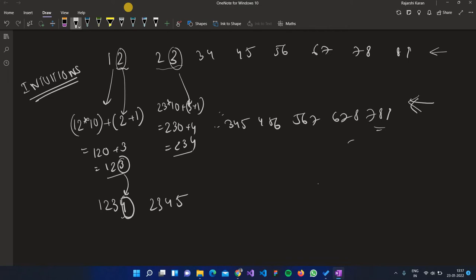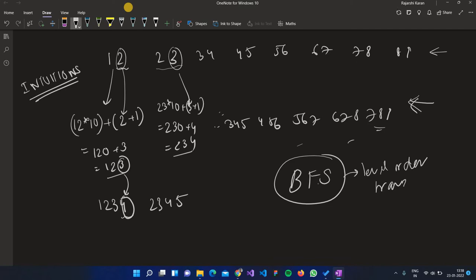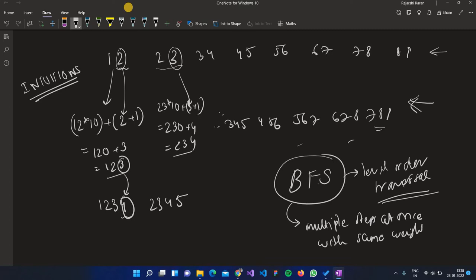So this intuition we can also refer to as BFS, breadth first search, which is kind of a level order traversal, which we can link here. Now it's not exactly the same, I won't say it's exactly the same, but it's kind of similar to that. So we can implement it quite like that. BFS is implemented anywhere where we have multiple steps at once with the same weights or same weightage.